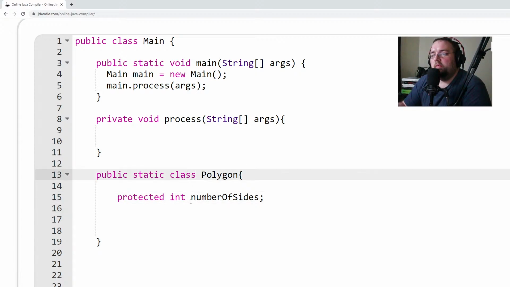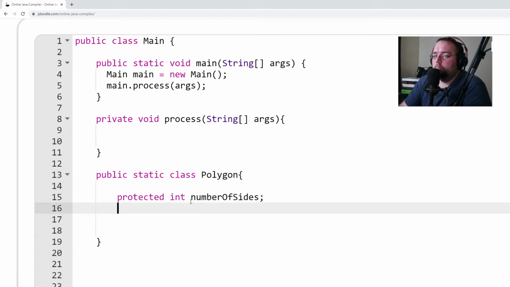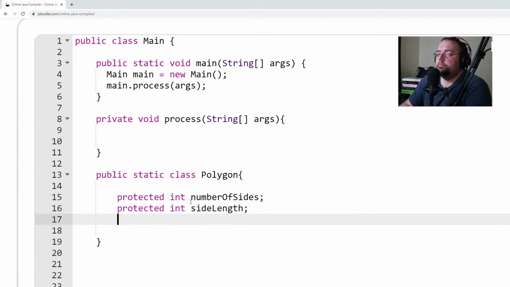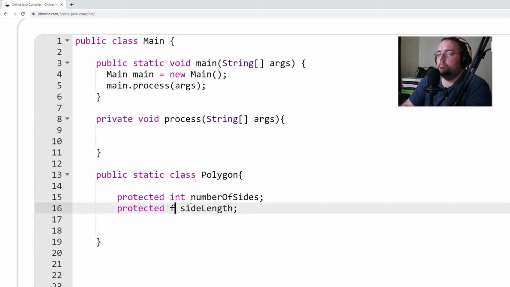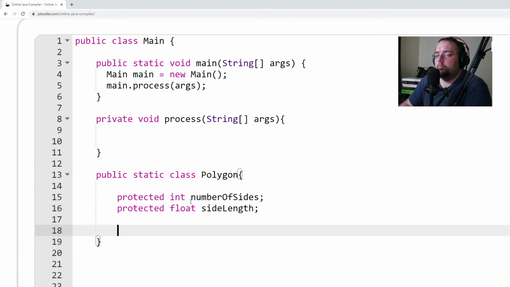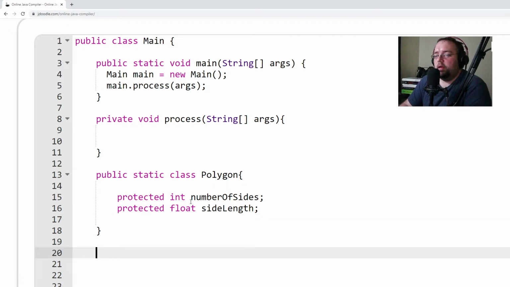I can't think of the name of the type of polygon where they're all the exact same length, but we'll just pretend that for this example, they're all that way. Okay, so there's our base class. And we want to extend it and implement some instances of this static class.